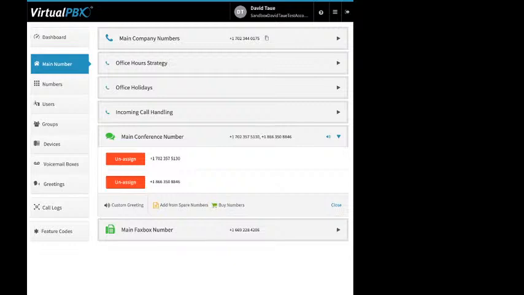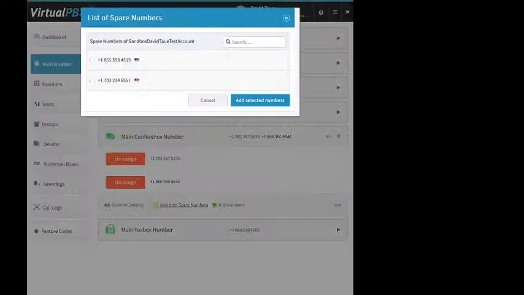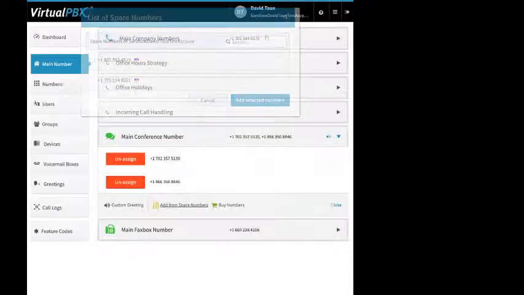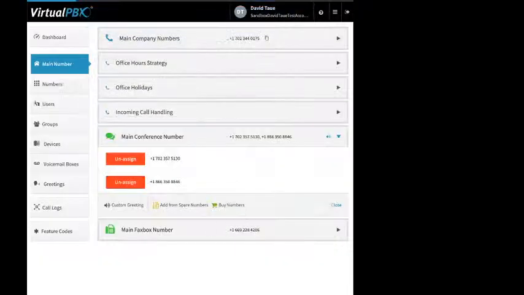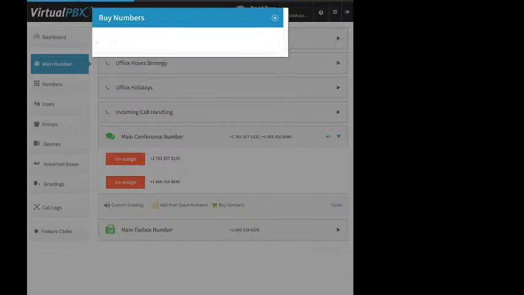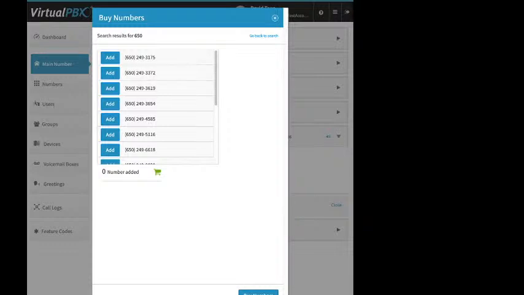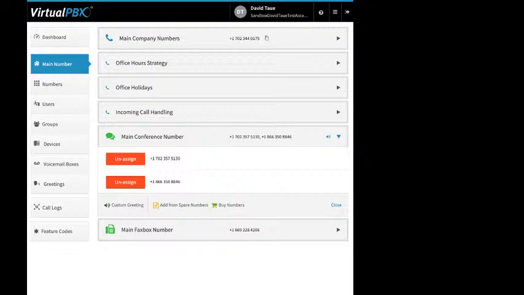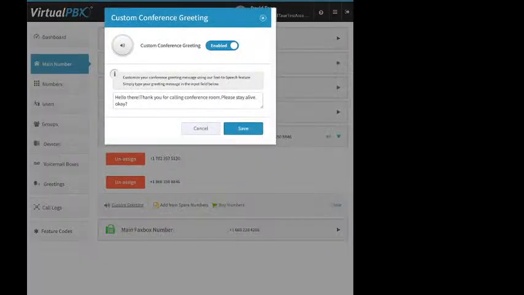All right, down here we've got your conference numbers. So under main numbers, for example, as well, you can add numbers from your spare number list directly to a section, or you can also just buy numbers. Basically you click add, and then you click buy. It'll activate the numbers and add them to the section you're in. You can have a greeting on your conference number, however, it's just text-to-speech.